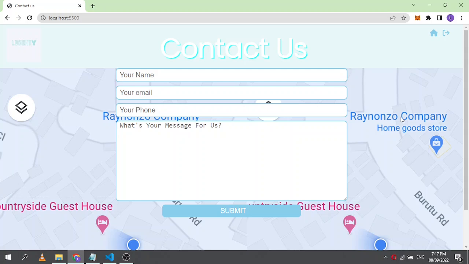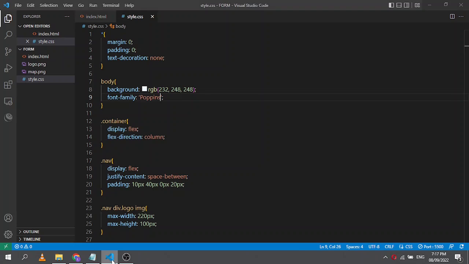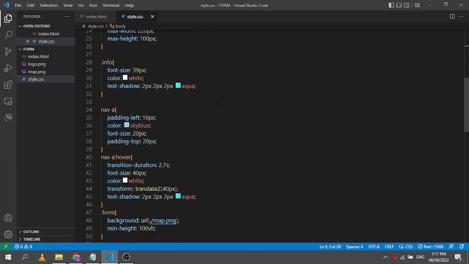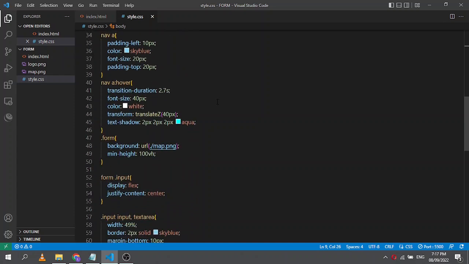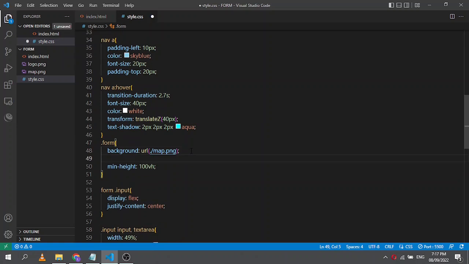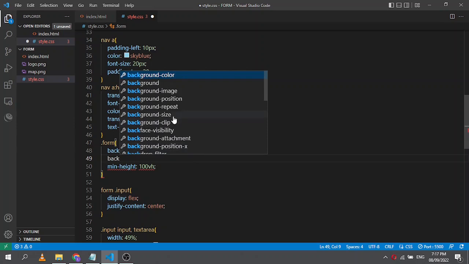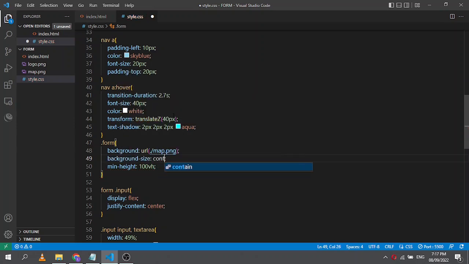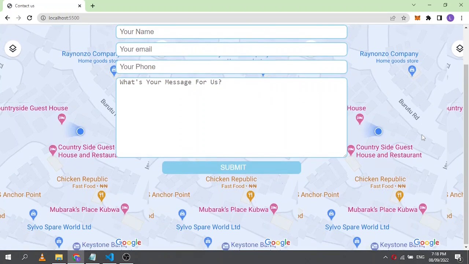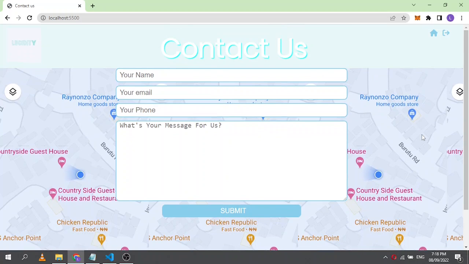It looks nice. But I want to show you something else. For this container, we can make the background image cool by setting the background size of contain. Then we can have the map repeat multiple times. See, just like this. I hope you like this fast project.